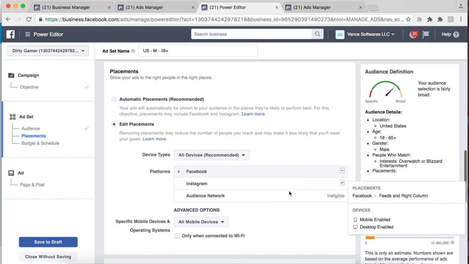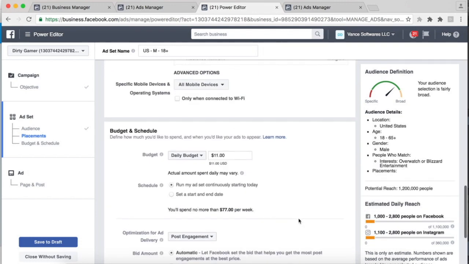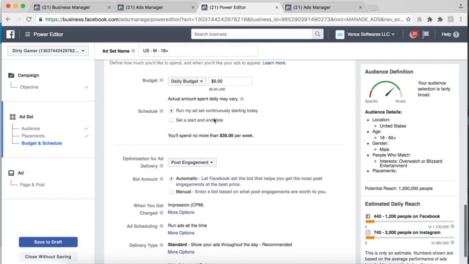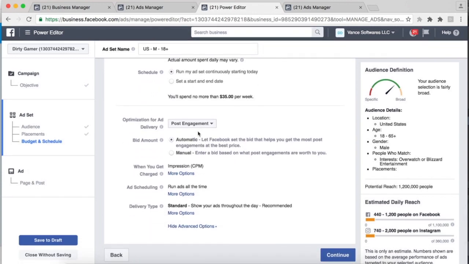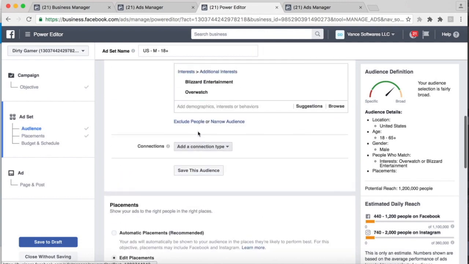But all I want you to do is just have all mobile devices. Very, very important. Daily budget, you can start off with $5. All right, and we can just leave it as is. Bidding amount, automatic, etc. So we pretty much have enough over here.